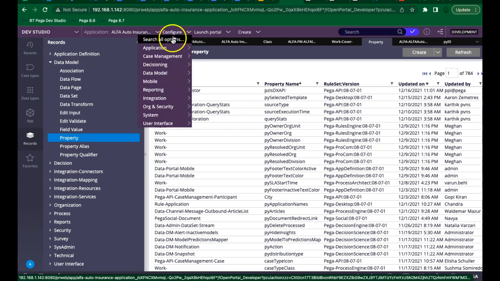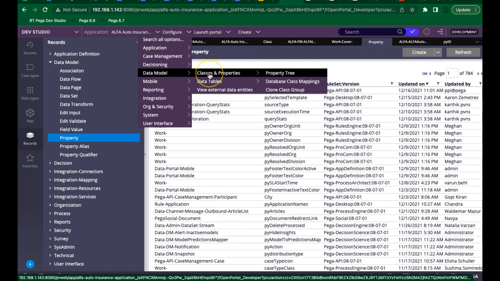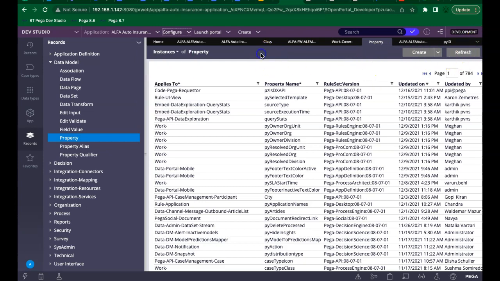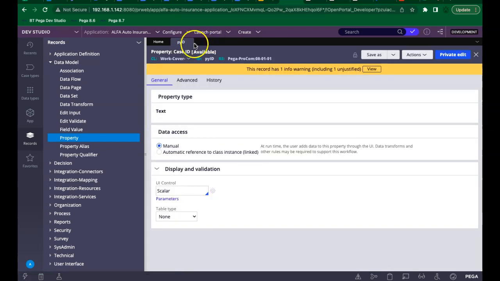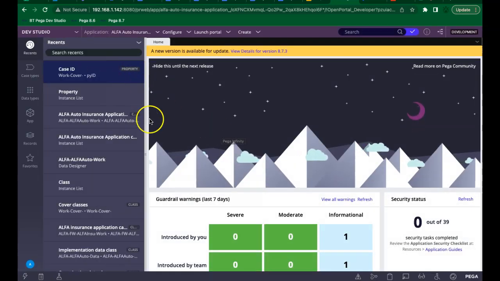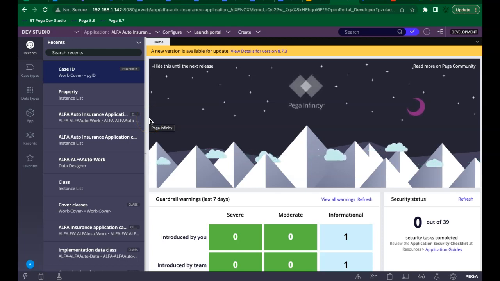This is 8.7, so slightly new. Let us see if there is, okay, property tree. Perfect. So let's try one and let us try to understand how exactly it is being created. Now let us close everything else. We don't need anything else. Perfect. Fresh login. Now we are here. Now, let us say you have to create a property. How will we create a property is what we'll see.